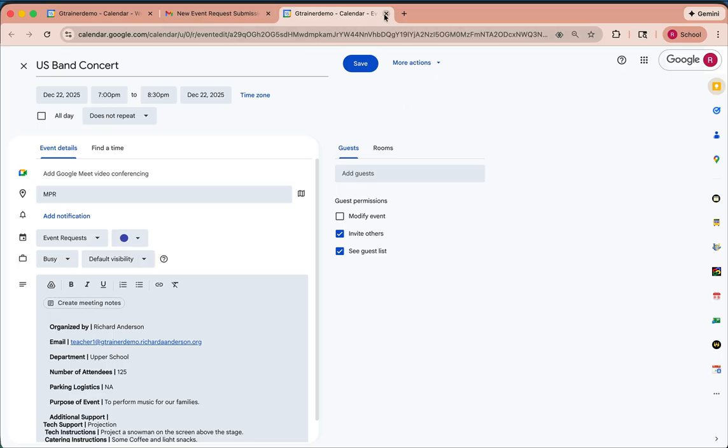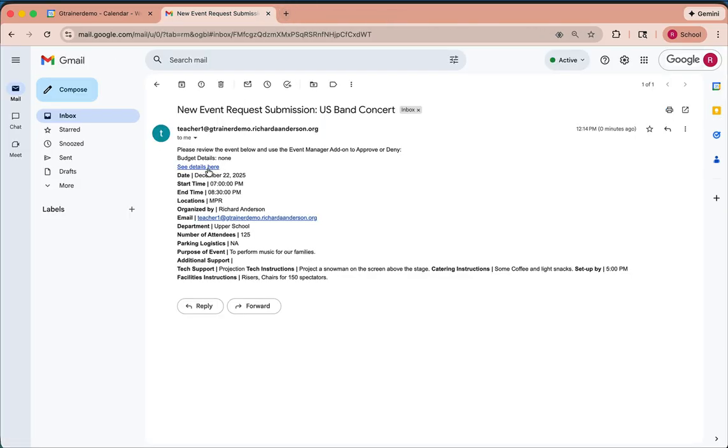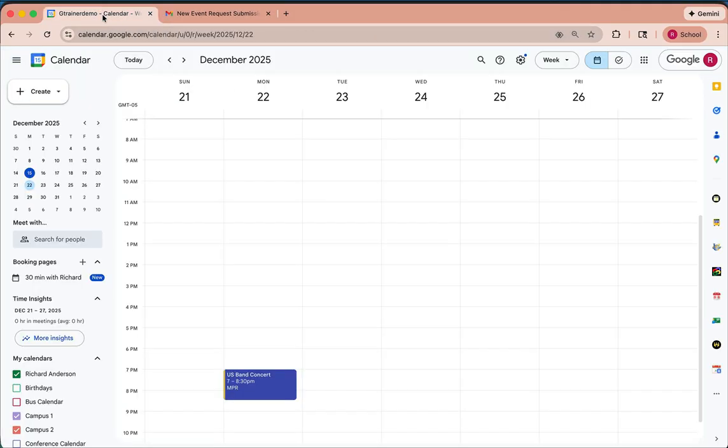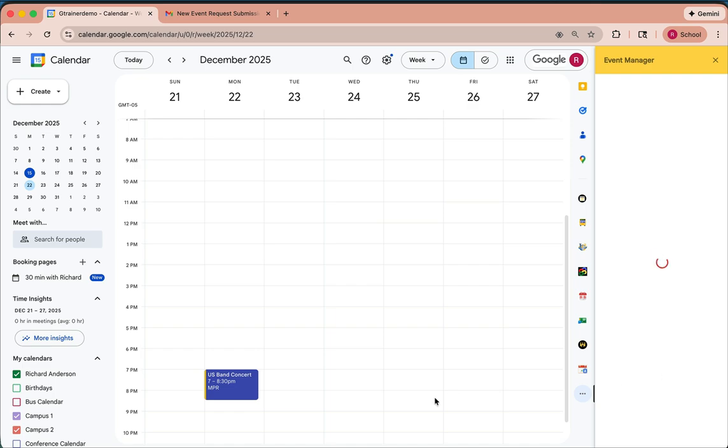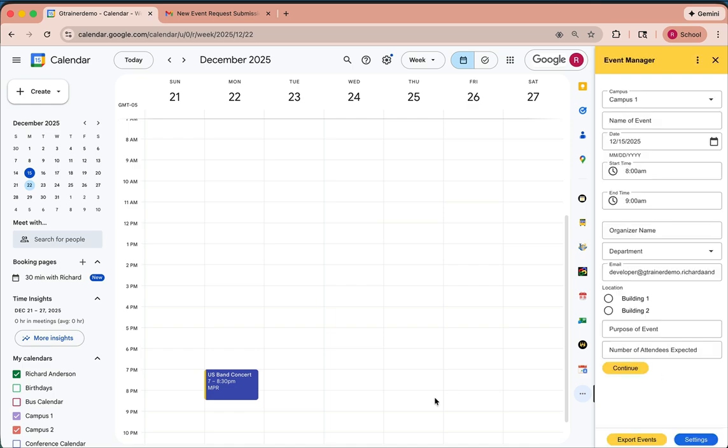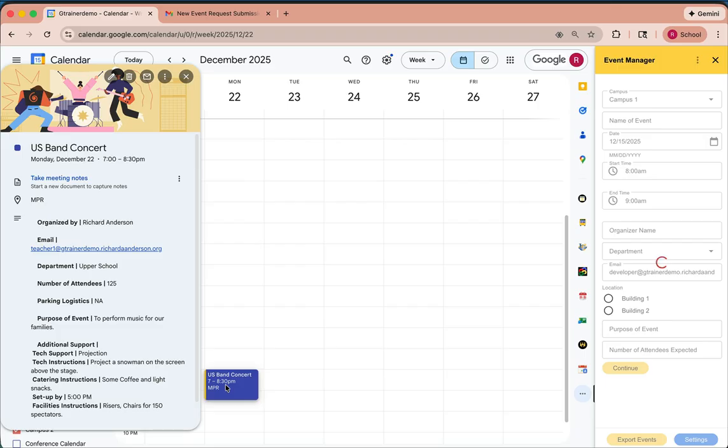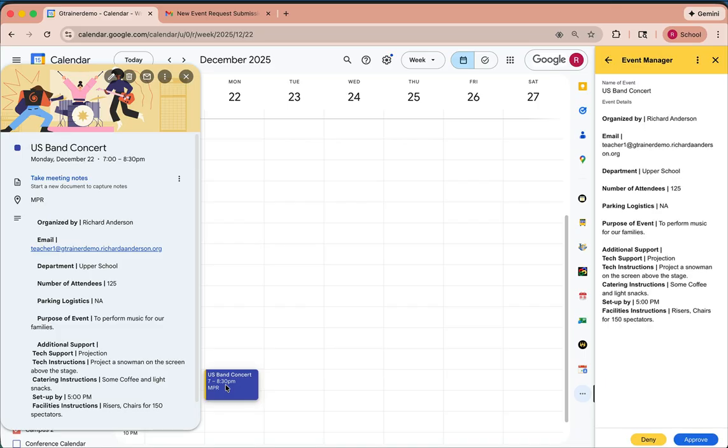Or if I don't want to do it through clicking on this link, I can just go to the calendar directly. I can open the Event Manager, and I can just click on it, and again that same screen will appear here. Now these requests are going to be color-coded by campus, so it's easy to tell which requests pertain to which campus.